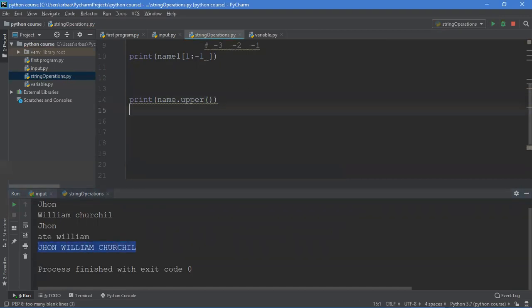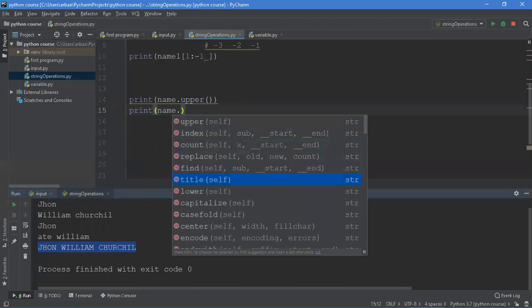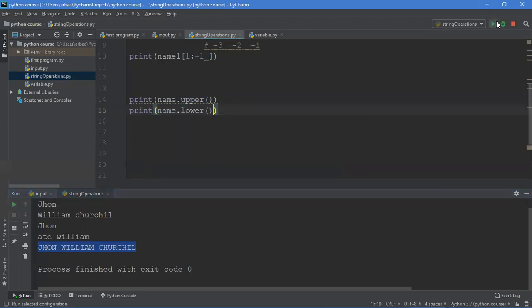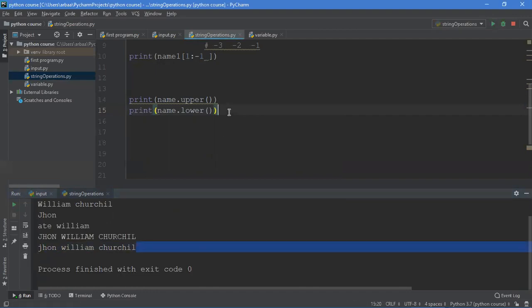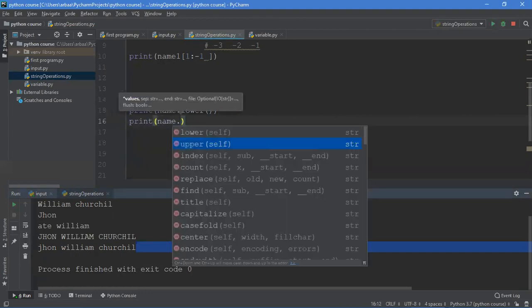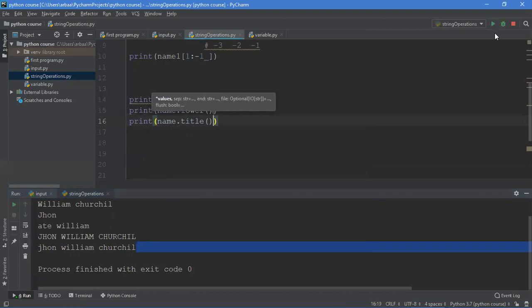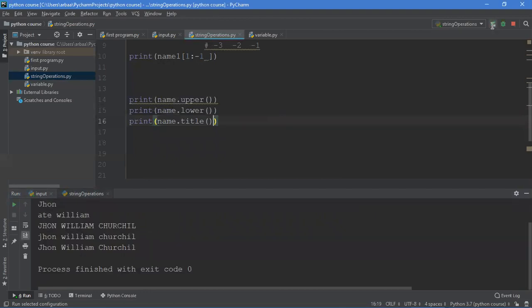Let's do the same thing with dot lower. We also have another method called dot lower. Let's run this one. There you go. All of these are lowercase characters now. Nice. Let's make another method now. I'm going to say name, then dot, and then we have title. This title will capitalize the first letter of each word. Let's run this one. There you go. The J of John was capitalized, the W of William, and then the C of Churchill was capitalized. Okay, this is how name dot title works.